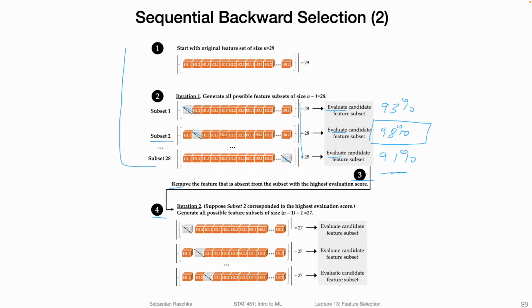All step 3 is really about is removing that feature permanently, so removing the feature that is absent from the subset with the highest evaluation score. It just means that now we focus on subset 2. So going from step 1 to step 2, we removed one feature, going from 29 to 28.